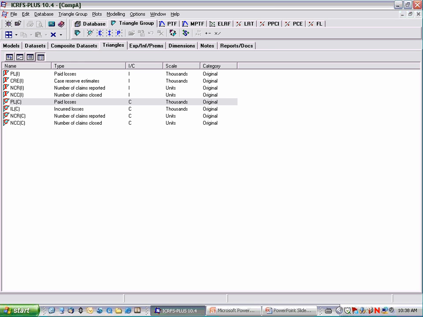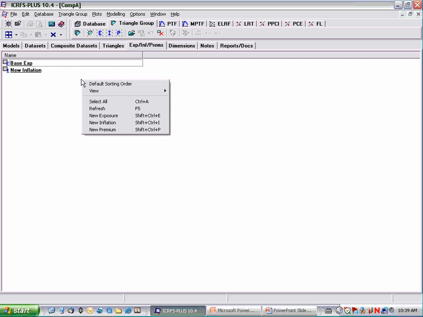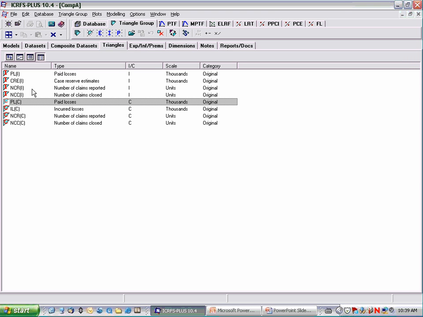You can also create a new exposure vector on the E, on the I, a new inflation vector, P, a new premium. But if you click on the Exposure Inflation Premiums tab with the right button of your mouse, you'll also have a choice of creating a new exposure, a new inflation vector, a new premium vector. Let's go back to the Triangles tab. Pretty easy. Let's open the first triangle, a paid loss triangle.